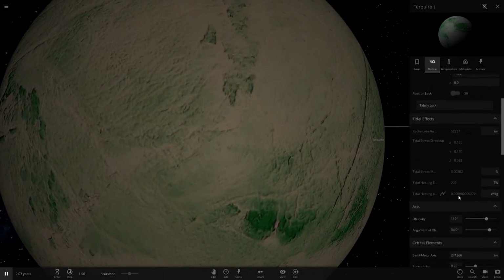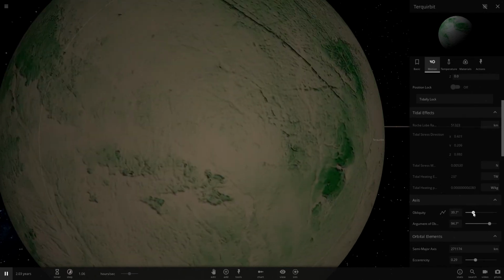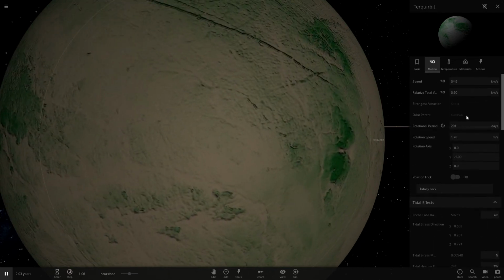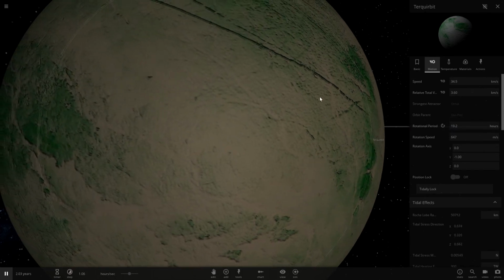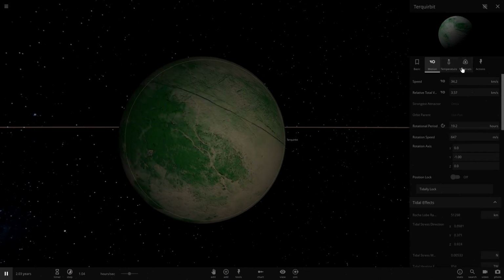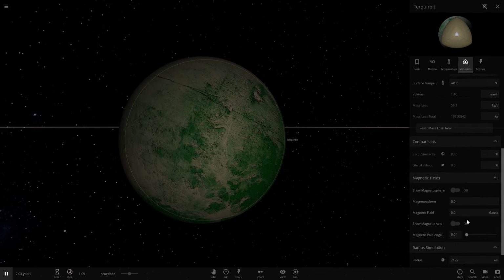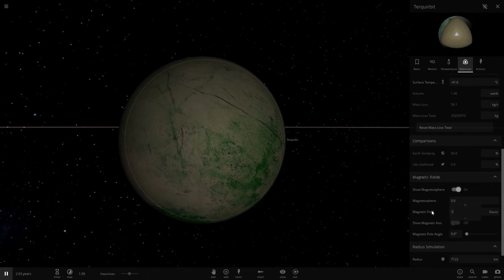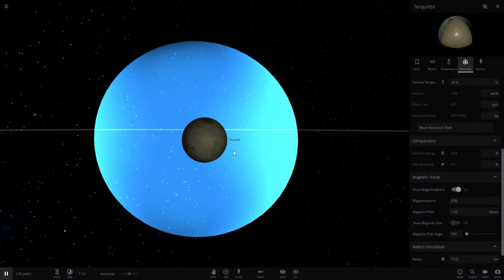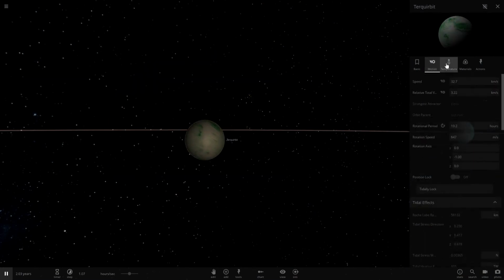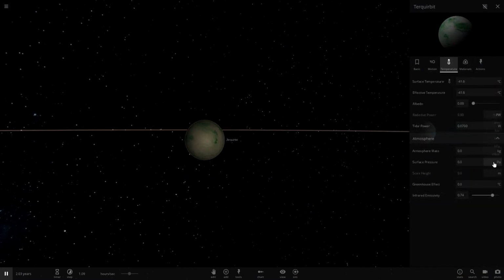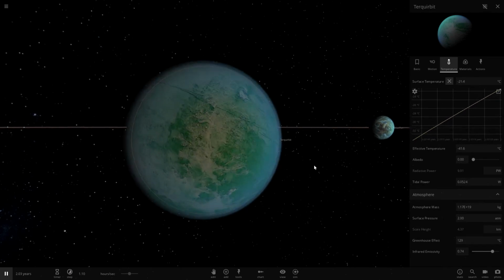Materials, motion, obliquity, let's definitely change that up a bit. Rotation period, 0.8 days. Now, materials, magnetosphere, we're going to have 1 Gauss. And now we're going to have temperature, we're going to have an atmosphere. It's about 2 ATM. Pressure.